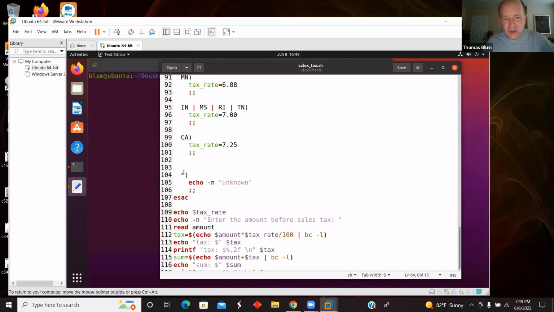And then star parenthesis, this is the default case. So if the user of the script were to enter something that wasn't a state code, then I initially set the tax rate to 0. So I have a way to do the calculations that follow with 0 state tax, but I'm echoing out just this word unknown.